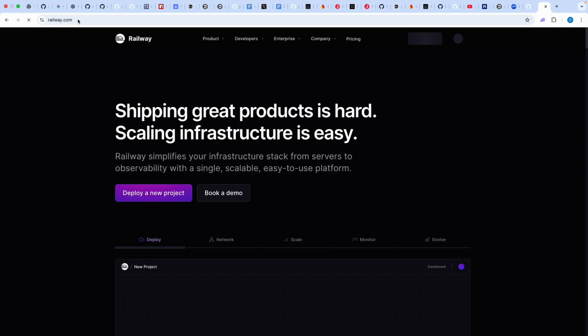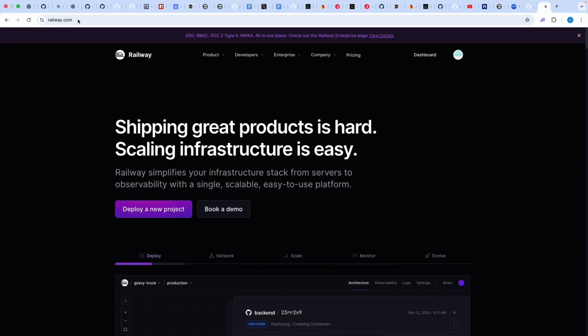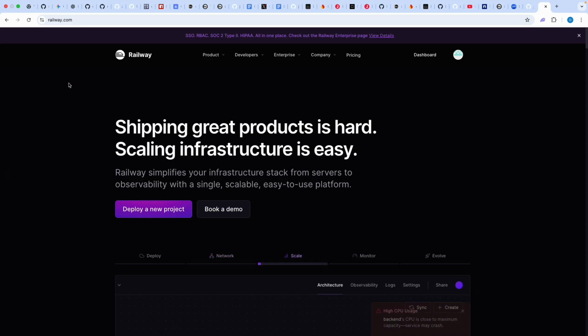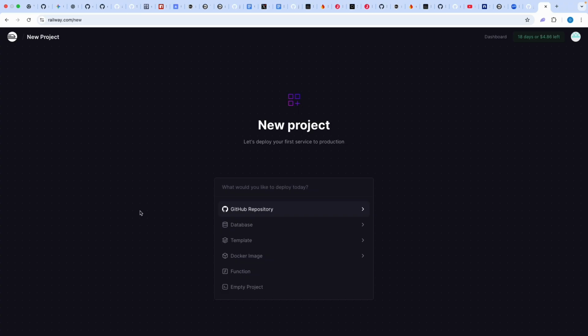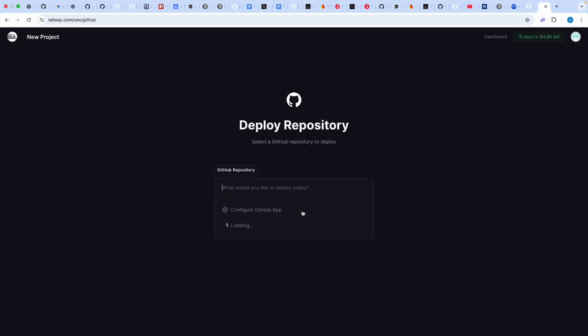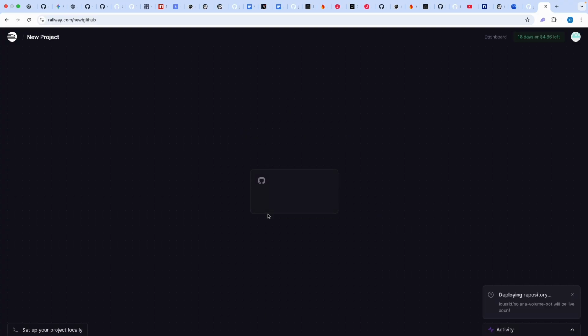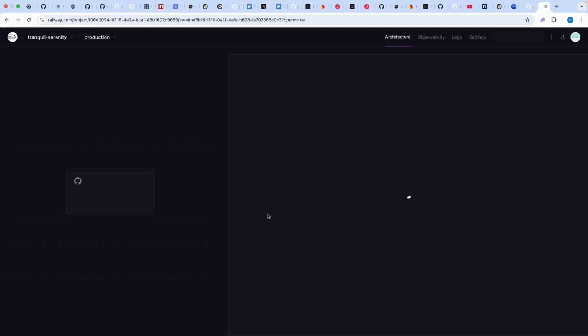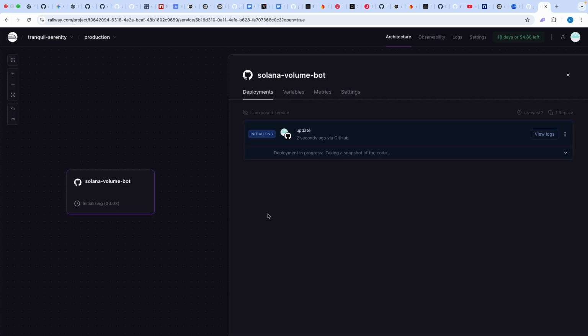If you're a first-time user, it expects you to create your account, like signing up, and it might require you to sign up with your GitHub. But as an existing user, I just have to click on this deploy new project. We expect that you've already pushed the project to GitHub. Then you click on the GitHub repository, and then you select the project which you want to pick. In our case, it is the Solana volume bot we are trying to work on. Next, it's going to try to deploy, but you have to change some things.